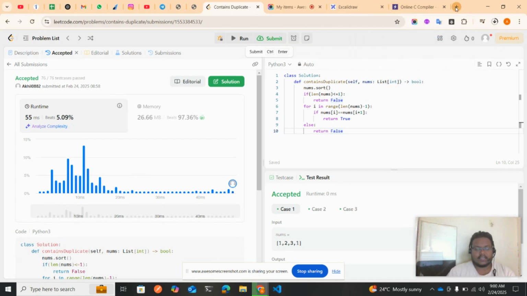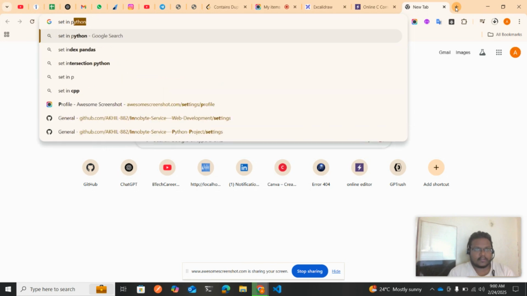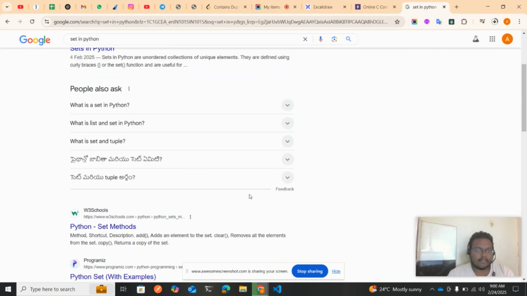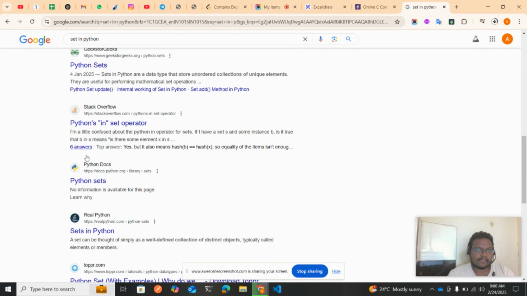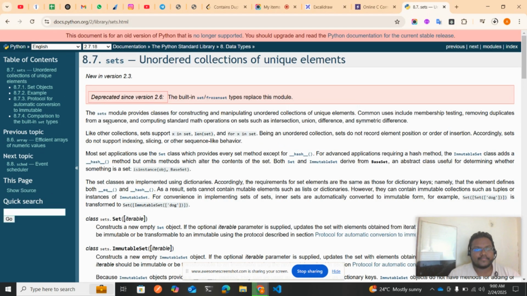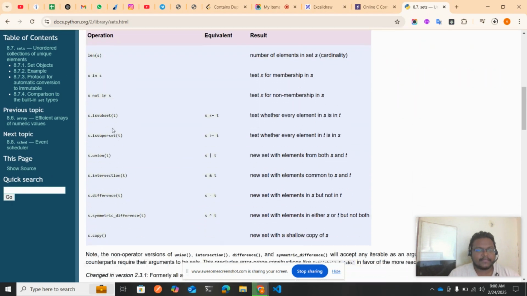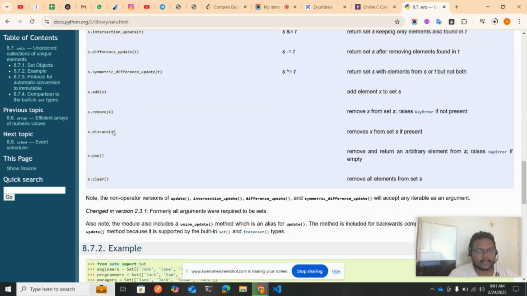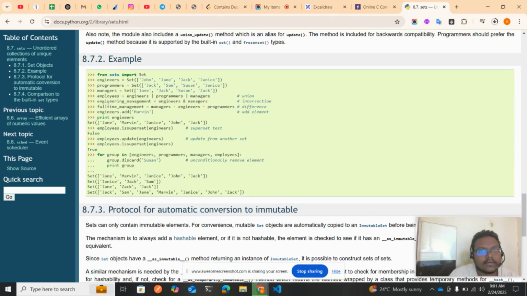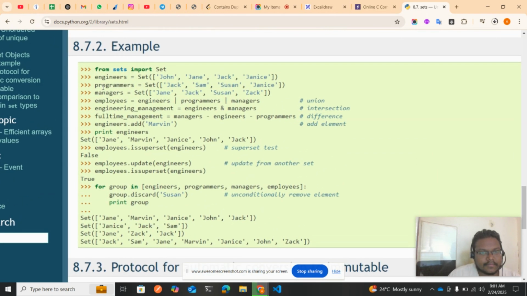There is a data structure called set in Python. So what does this set do? Okay, where is this? Here you see.